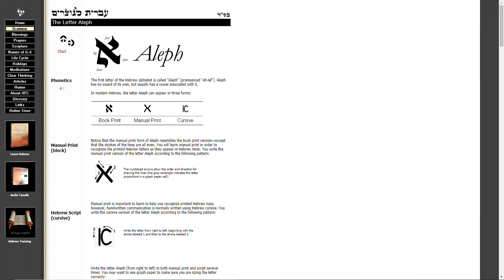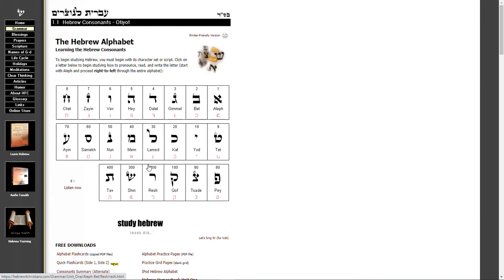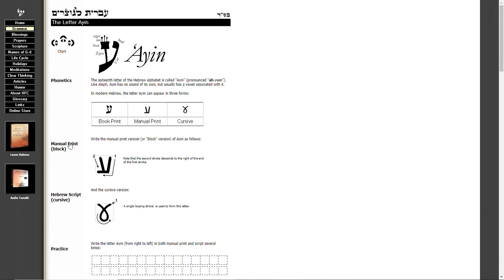So same thing with ayin, it is also a silent letter, as you can see here. Does it say it's silent? Yeah, so no sound of its own, but usually has a vowel associated with it. So that's what it says here in the phonetics as well. So they're both silent letters in the Hebrew. So you don't pronounce it at all, but you do pronounce it depending on the vowels in the word around this letter.